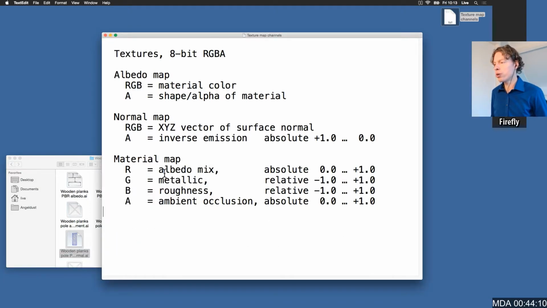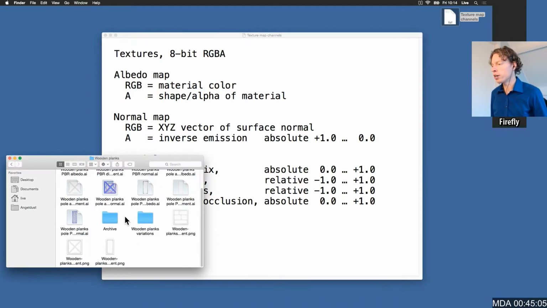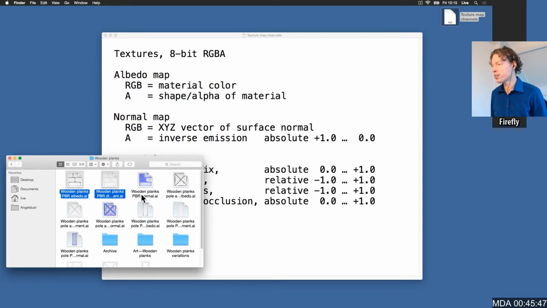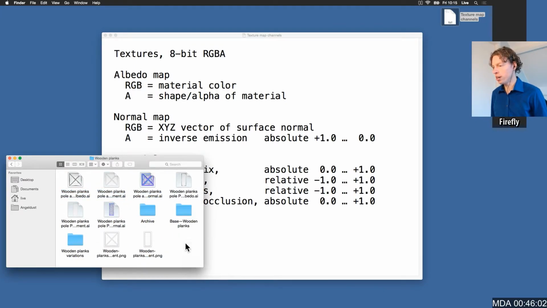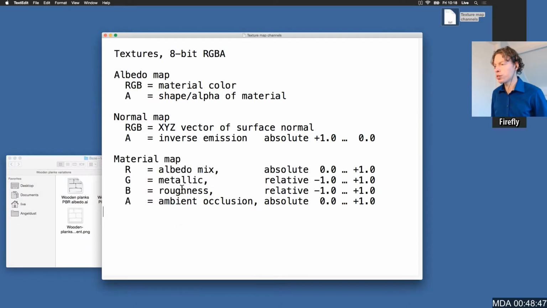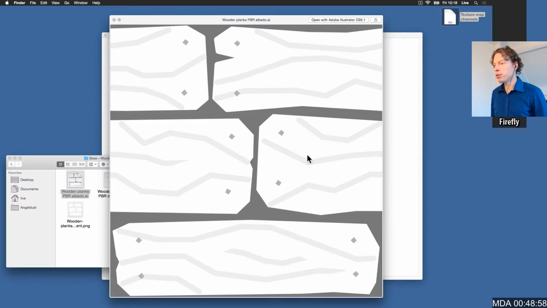So we're going to have to draw a material map for the wooden planks. I kind of want to make a folder per texture file that we have. We move all of the wooden planks files into base wooden planks. And then we call it base wooden planks pole. Let's move it over there. So now we're going to have to draw an albedo mix channel, a metallic channel, and a roughness channel for the wooden planks. I think we want to use the albedo as a base.